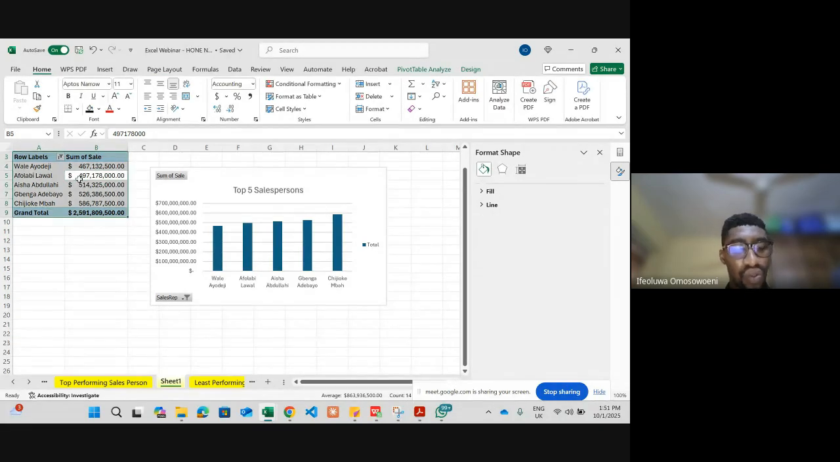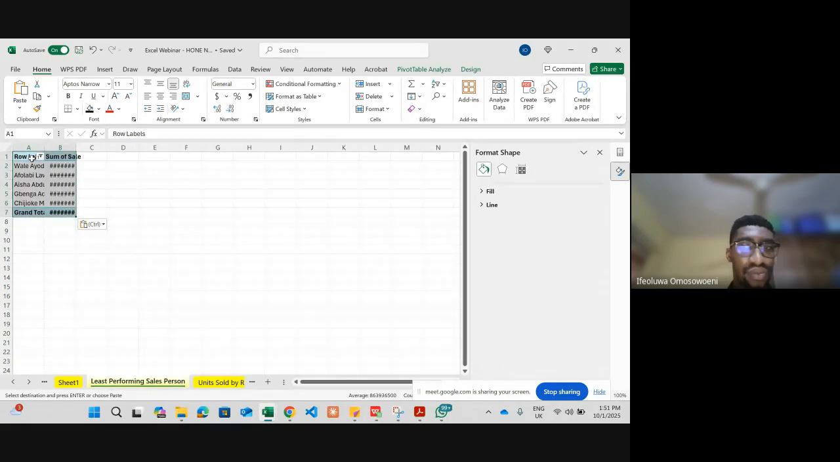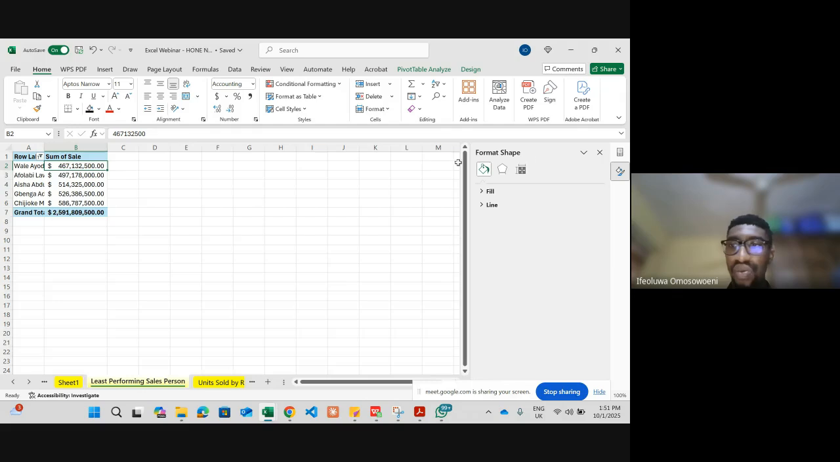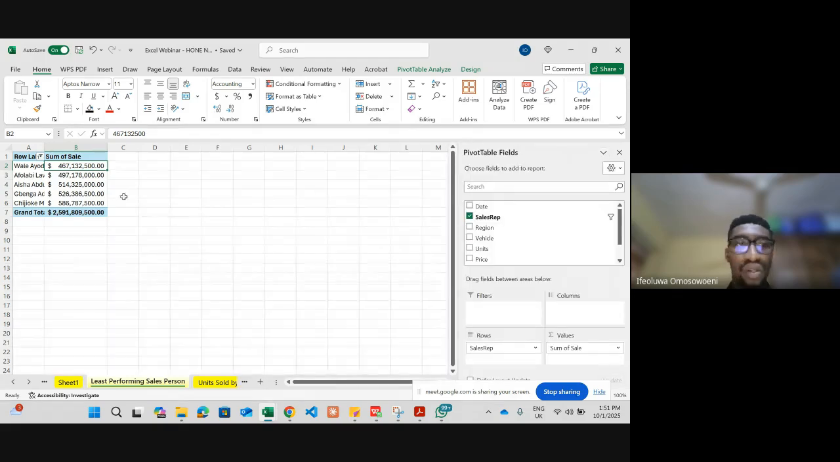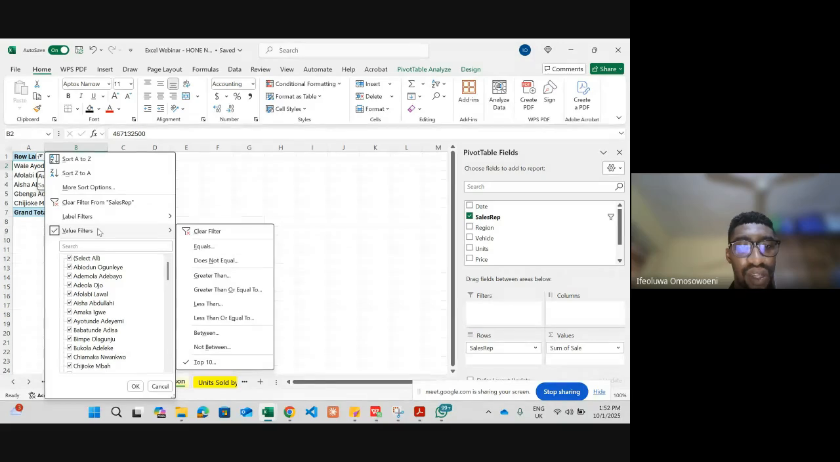Control A, Control C. Let's copy that pivot table. Let's go to the tab called least performing and let's paste it anywhere. Let's see whether this, yeah, this performing. Now let's adjust this. Let's put bottom 10. I copied that and I pasted it, so the formatting is still there. So in value filter, let's do bottom 10.